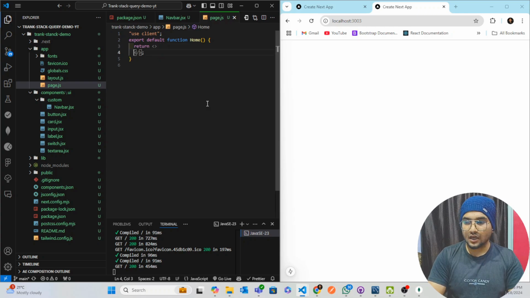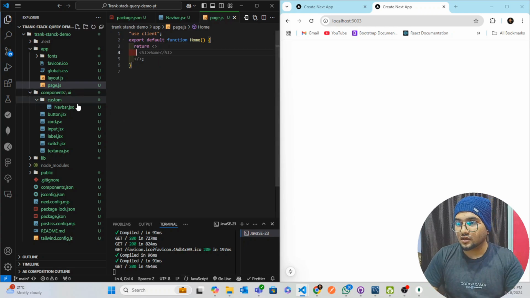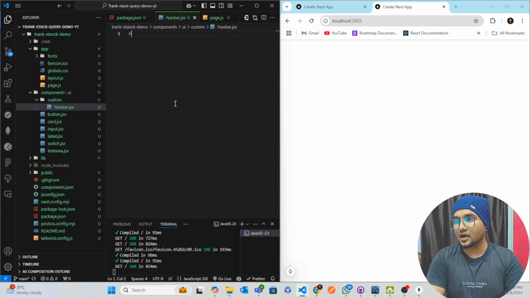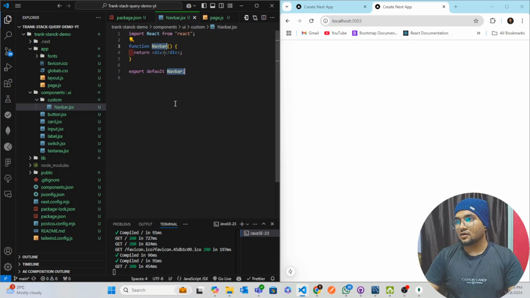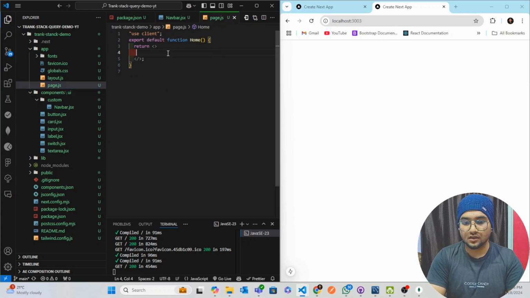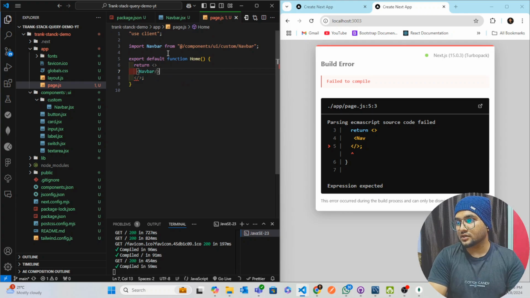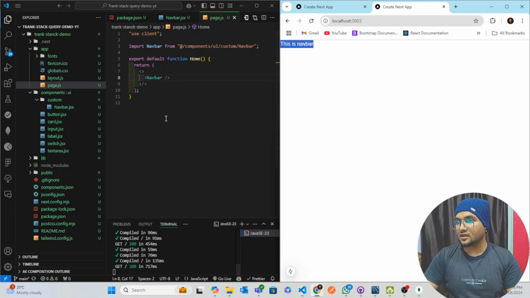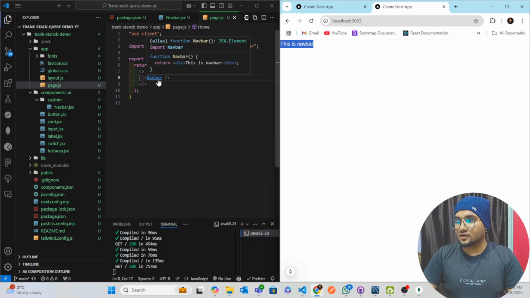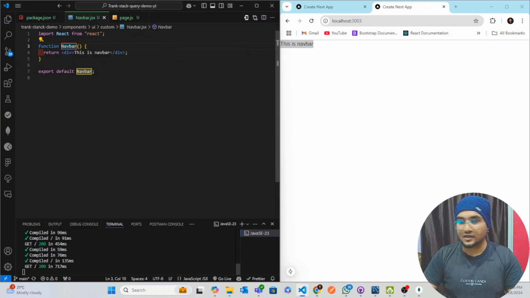And I will import that navbar component here. So let's execute rfce for the component. I will come here, and this is navbar. Go to page now, and let's import navbar from components. So you can see the navbar component has come here. Now let's navigate to this navbar and create this component.